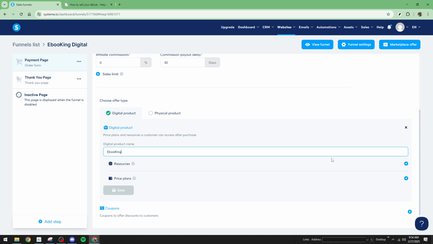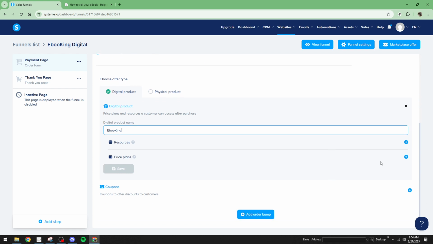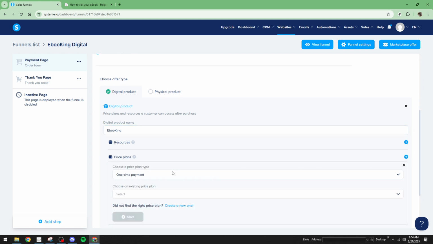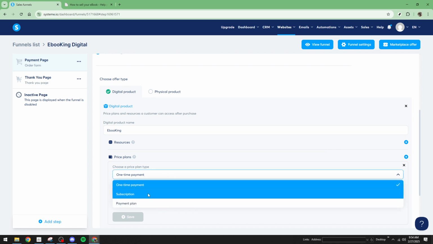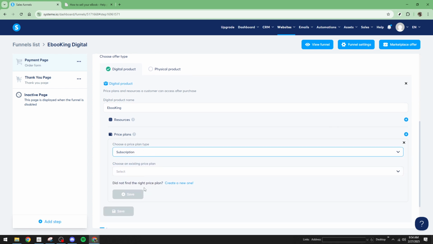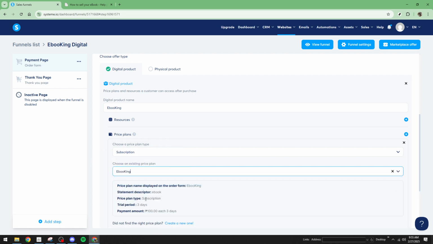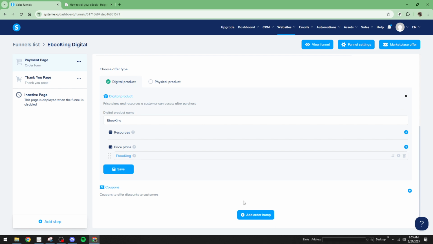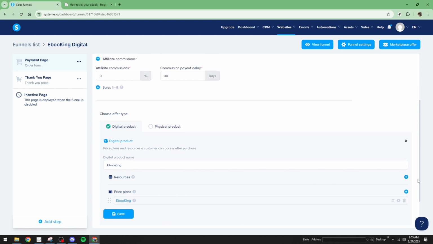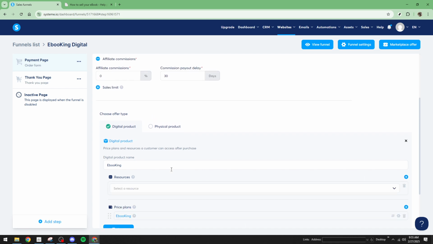Once your product is named, it's time to add resources to your offer. Click on the plus icon, which will guide you to select resources for your product. Here, choose tags, an essential component that aids in categorizing and personalizing your offer for your audience. Don't forget to click save to ensure all the resources and details you've added are securely stored. There's nothing worse than losing progress.